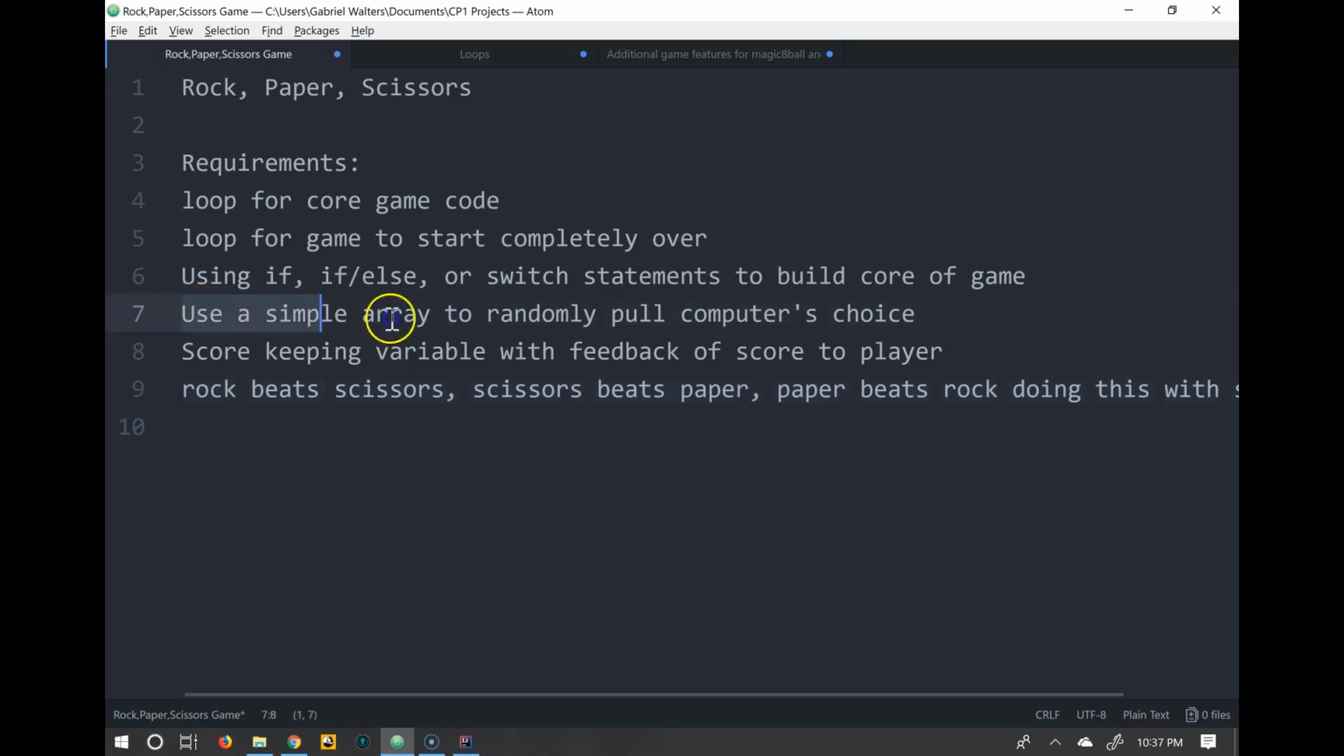So you'll have an array that's going to have three items in it, three elements at a minimum, but it could be something else. You could replace rock, paper, scissors with something else. If you want to do like Big Bang Theory, rock, paper, scissors, lizard, Spock, you could do that. I don't care. I'm looking more for how you're designing the game.